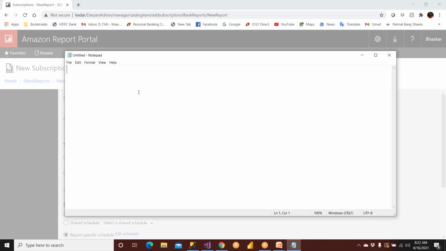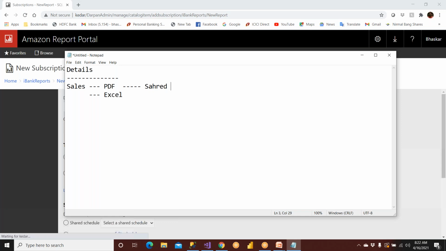For example, I have some details like this. Sales report we are supposed to send. One customer needs PDF, one more customer needs Excel, right? One customer needs a shared path, and one more customer may use a different shared path. Clear? So different people need the reports in different varieties. Sales report I have, but one customer needs PDF, one more customer needs Excel, one more customer needs different schedules.